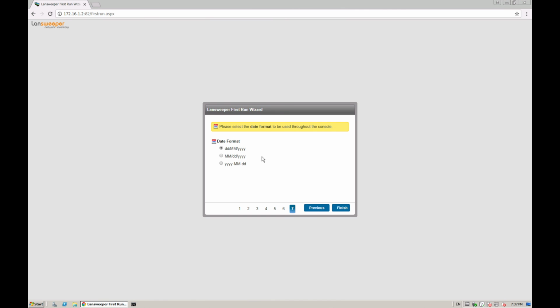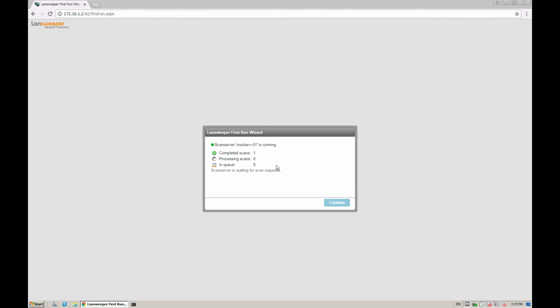And then it's going to ask you for the date format. Depending on where you are around the world, you'll put in the date format that you want. I'm here down under in Australia, so I'm going to keep it as day, month, year. Finish. And that is now going to start to scan. So it's completing one scan.